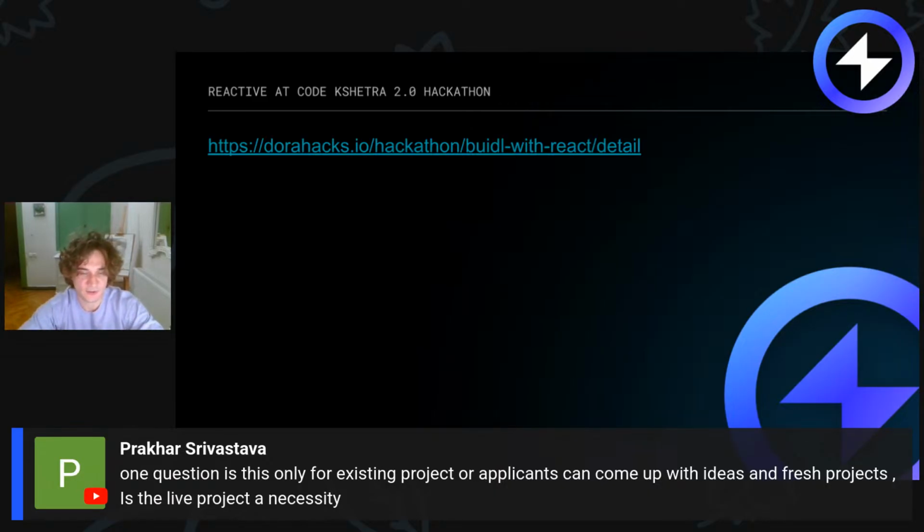So for this particular program, an existing, live project is a necessity. It might be a new project with a bit of traction, but it's not a hackathon as we've done previously for beginning hackers. This is a program for existing projects that improve their tech with reactive smart contracts rather than build something from scratch. So yeah, a live project is a necessity. Thank you very much. That is an important question.